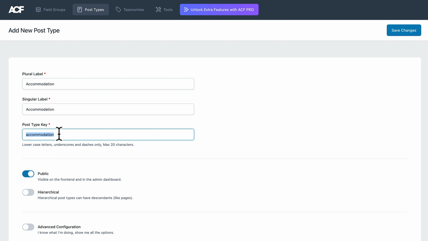Now underneath you'll see we've got some options for whether we want to make this public, which we obviously do, and whether this is a hierarchical setup. For this example, we'll leave this as it is. But you can at any point come back in and make changes. The only thing I would recommend you do right now, before you actually save those changes, is if you want to change the post key, now's the best time to do it.